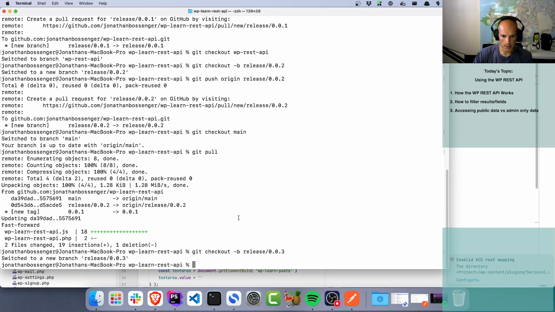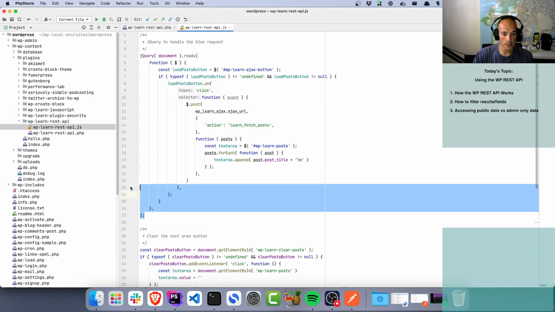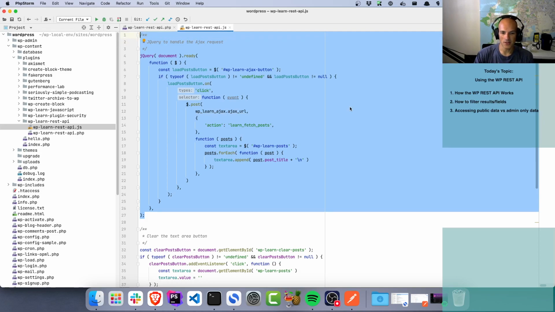Cool. So I've created that release. So that's the release that I'm on. That's the branch that I'm on. That's excellent. Okay. So the first thing I'm going to do is get rid of all this jQuery because I don't want to use jQuery anymore.